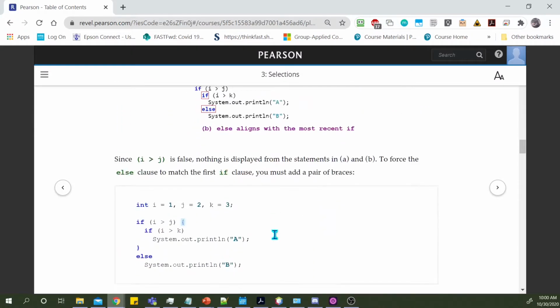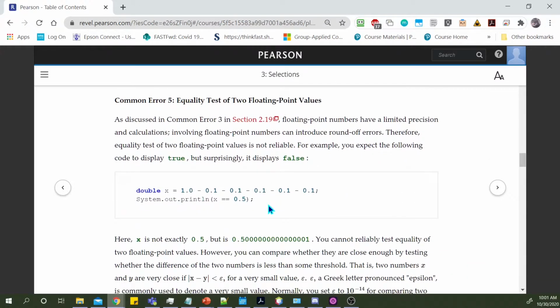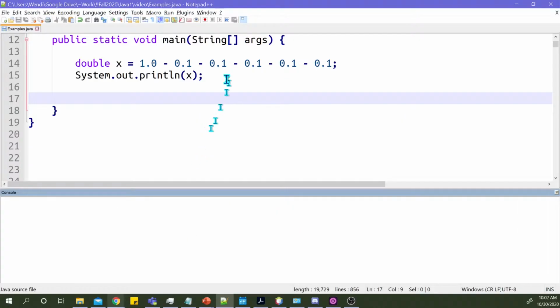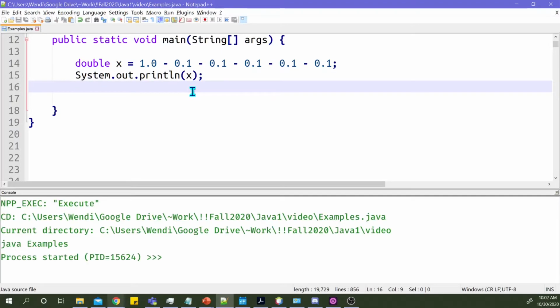As we saw in a previous video, you can make this else belong to the first if simply by adding braces to the right location in your code. Common error number 5 talks about equality test of 2 floating point values. In an earlier video, we talked about floating point approximation. Recall we had code similar to this one that displayed a really strange value for x.